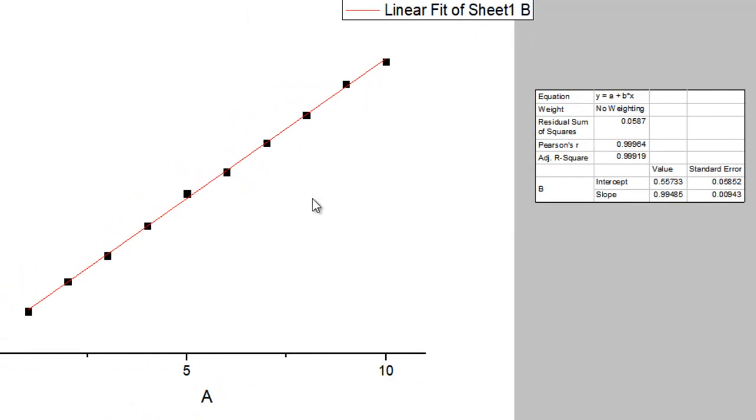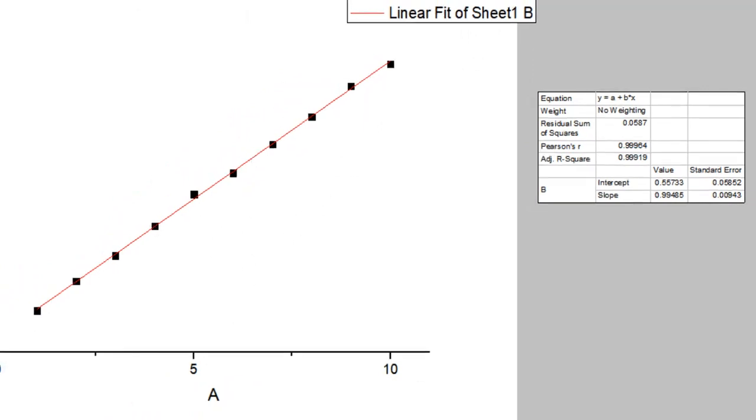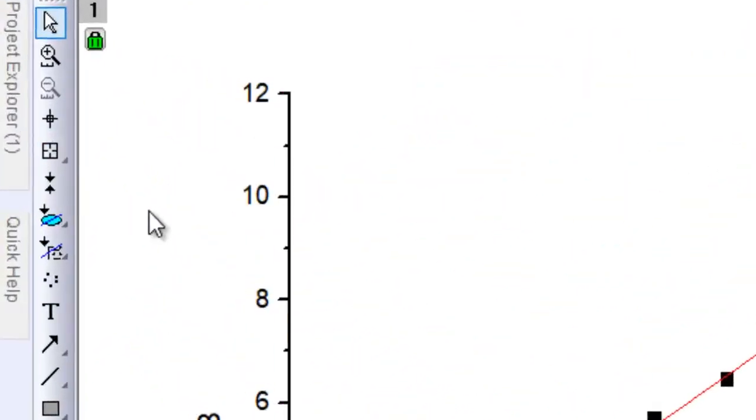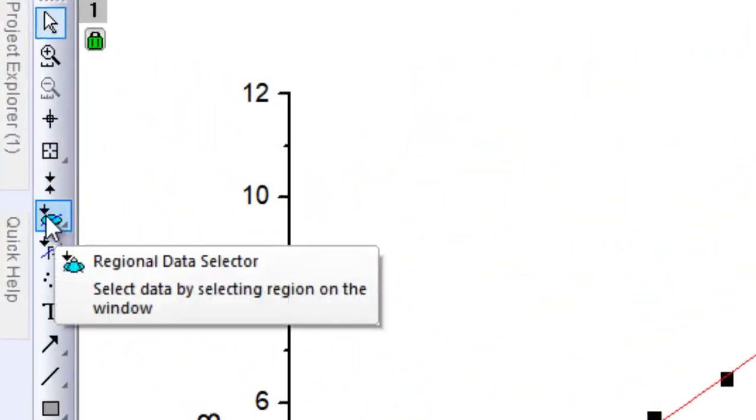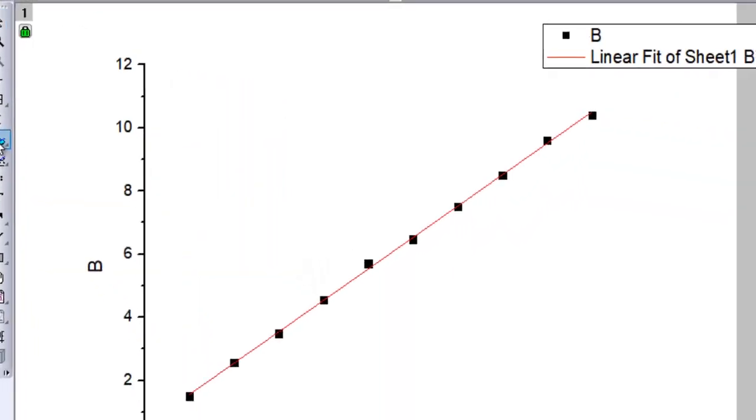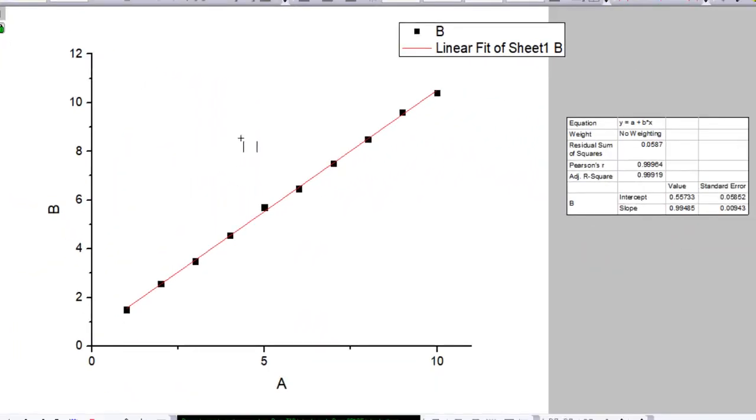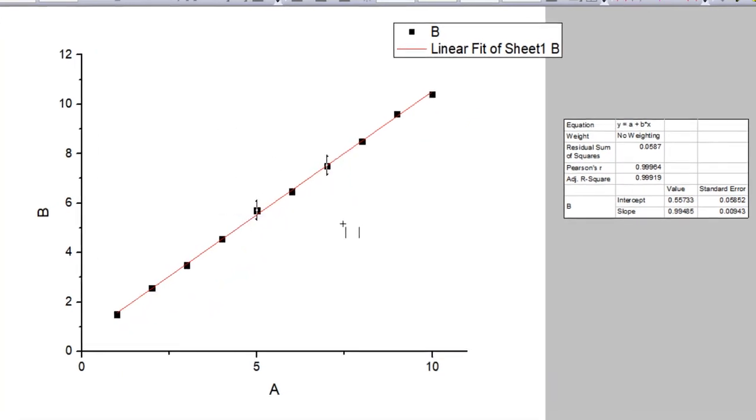But what if you want to perform the linear fit only on a smaller subset of the data? So then what you can do is, beforehand, you can just select the data using the regional data selector, and maybe let's say we will select these 3 points in the middle. So just go ahead and select those like this.